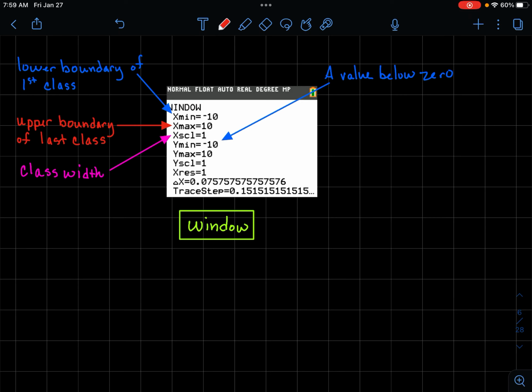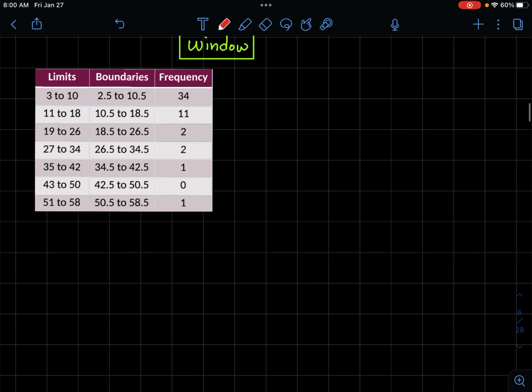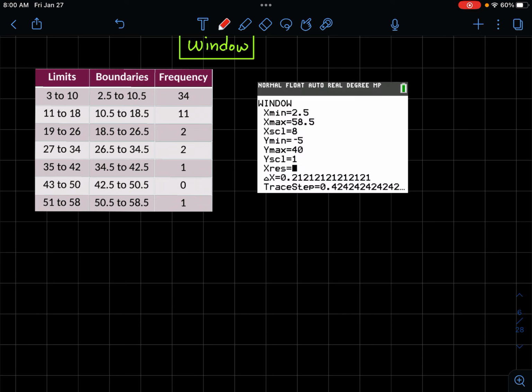The Y min, we just need to make sure that is a value that's slightly below 0 so our graph doesn't cut off at the very bottom of the screen. And then our Y max, we want that value to be larger than the highest frequency. Now, it would be much easier to find the Y max since our frequency distribution has all the frequencies listed in them. So looking at our frequency distribution here, we see that our lower class boundary of the very first class is 2.5, so I'll go ahead and make my X min 2.5. The upper class boundary of the last class is 58.5, so that's what I'm going to make the X max.